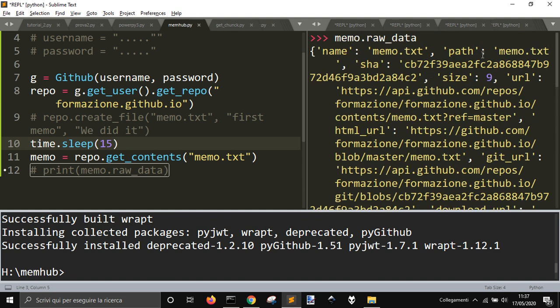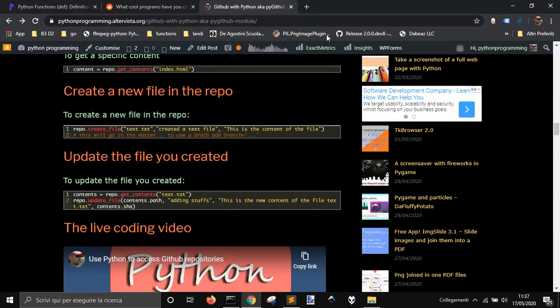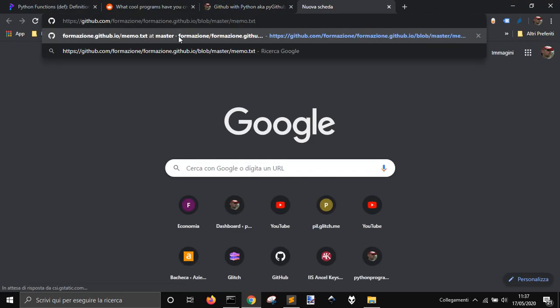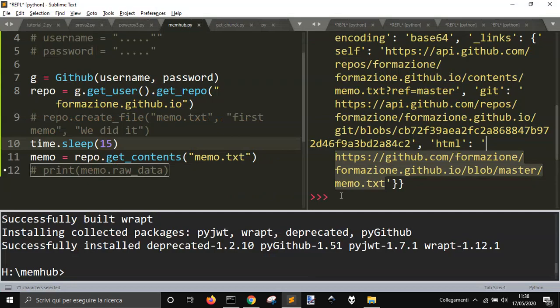Name memo.txt, path memo.txt, sha, site's URL. Where's the content? HTML. This is the address of my memo. Nice. Let me see if it works. Okay, this is the address of this thing. And what else do we get?